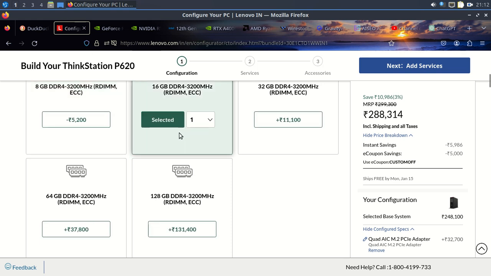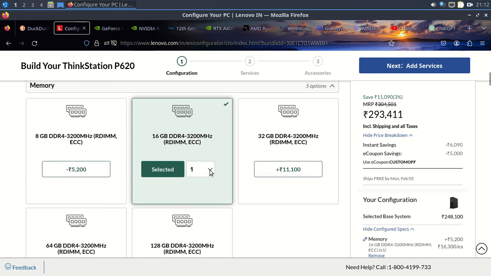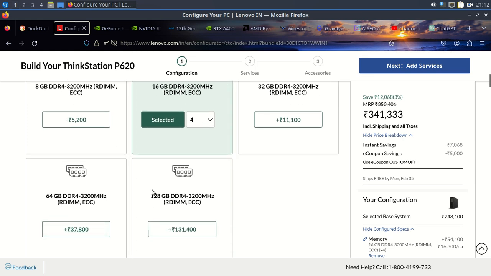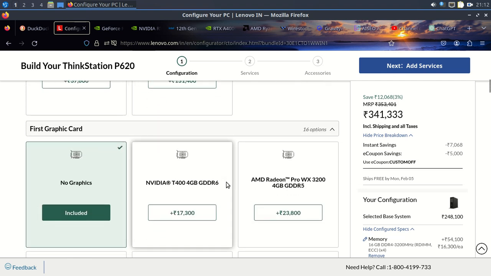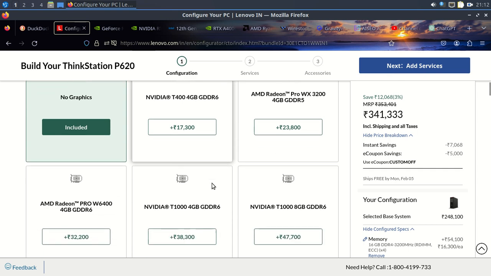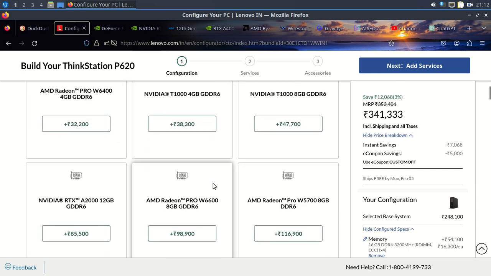minimum 4, because 16 into 4 is 64 gig RAM, it is minimum. So 3,41,000. So 4 quantity, and second is the graphics card, the main.